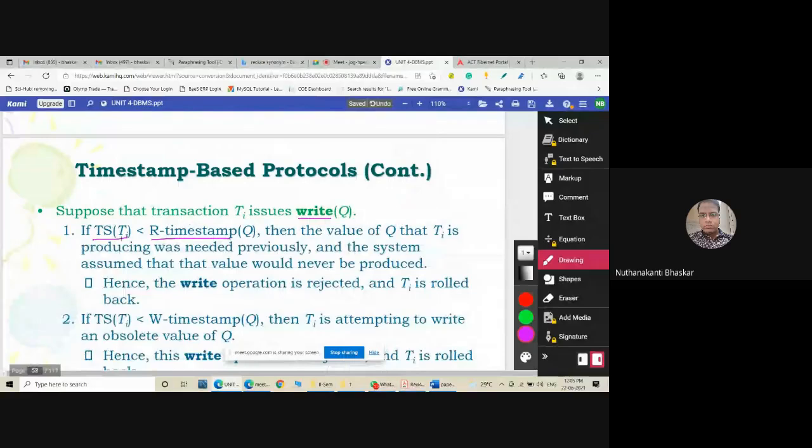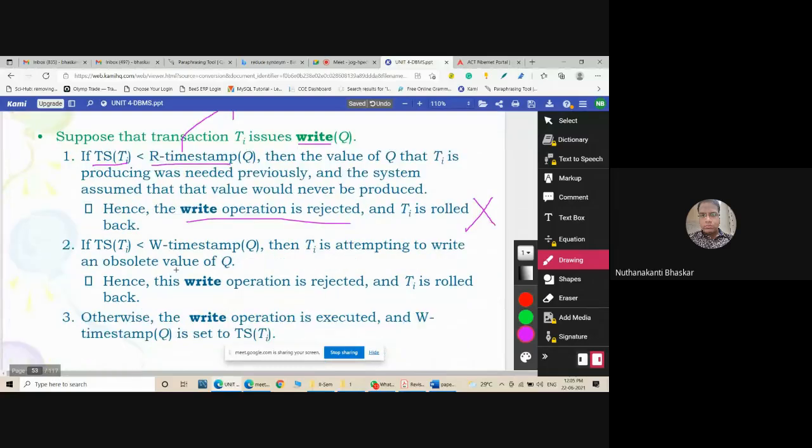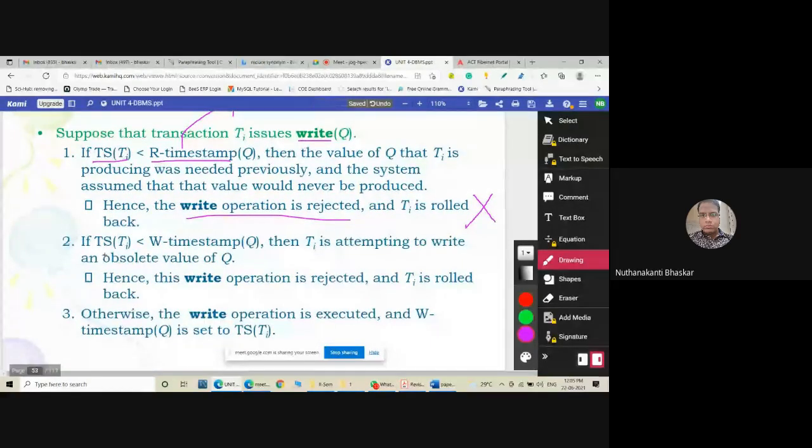Already told you, right? If the timestamp of the transaction is less than the read timestamp, there is no chance to write. The write operation is rejected because the read timestamp is greater than the transaction's timestamp, so that write cannot be performed. It is not possible. If the transaction's timestamp is less than the write timestamp, yes, we can perform the write operation.